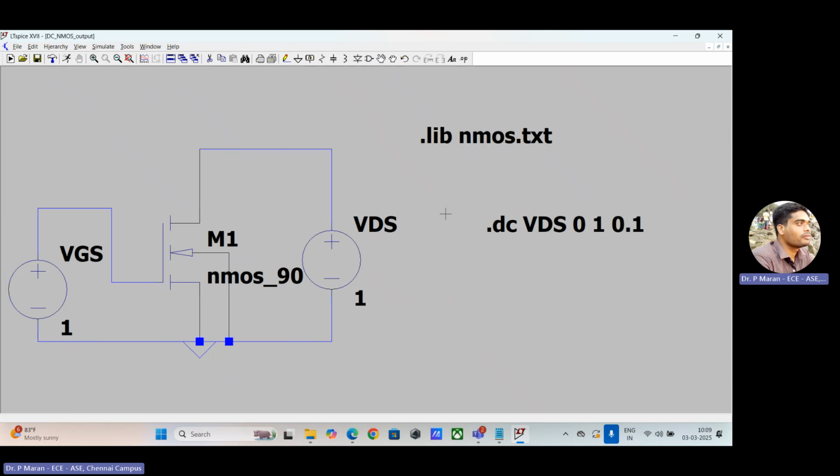Please follow me here. Now I have changed only the VDS. I did not change the VGS. Do you follow me or not? VGS is constant at 1 voltage. You see this gate voltage, whatever I have connected, is 1 voltage. So this is not the variable quantity, only this is the variable quantity. Are you able to follow me or not?